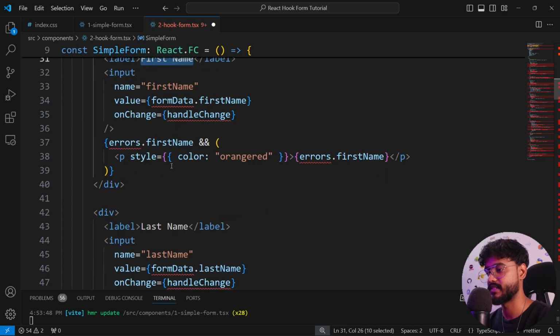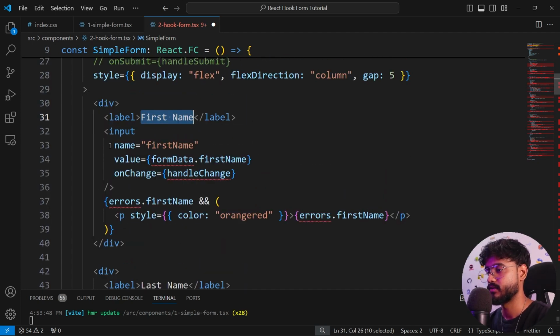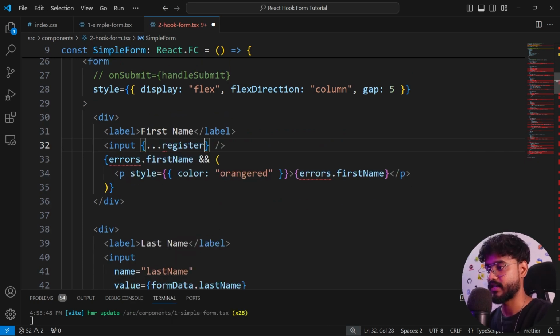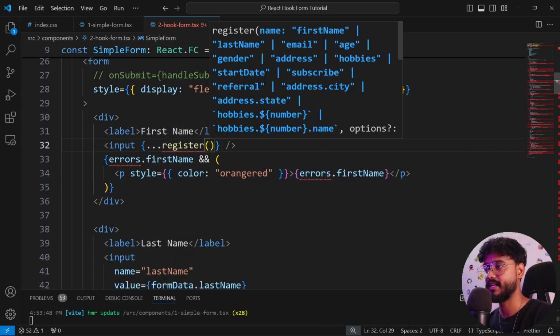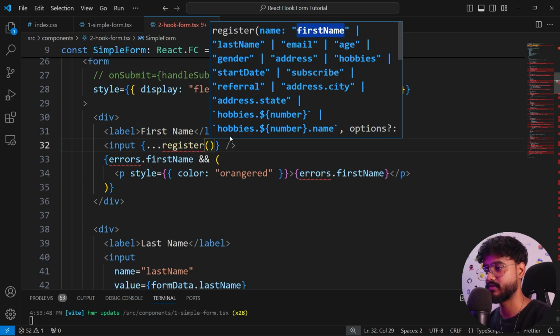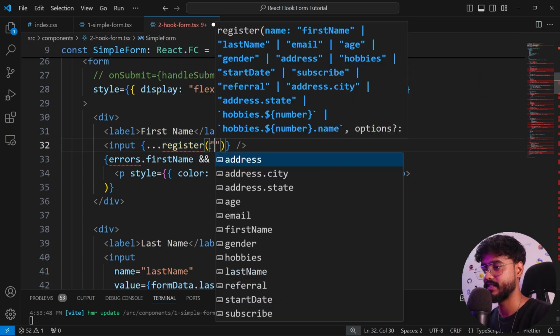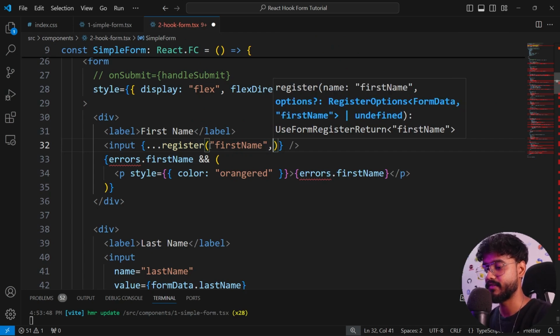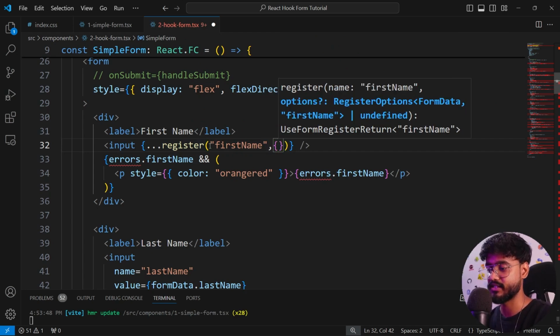So we have this first name, last name, all of these inputs, right? So I'll remove everything over here and I'll just have curly braces and I'll say register and I'll tell it what is this field. So you can see since we're using TypeScript, it gave us all of these suggestions over here. So we are using first name, right? So first thing that it will be taking is the key name. So first name. And then after this, we can add the validations to it.